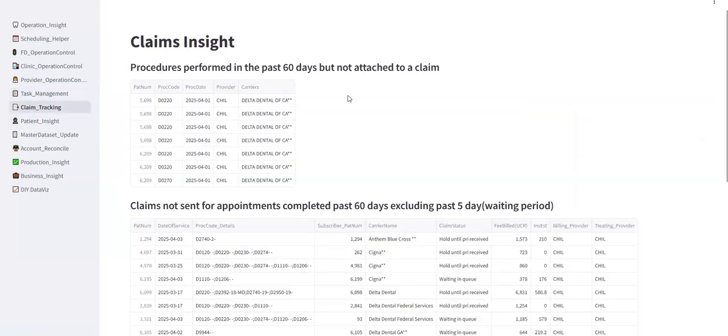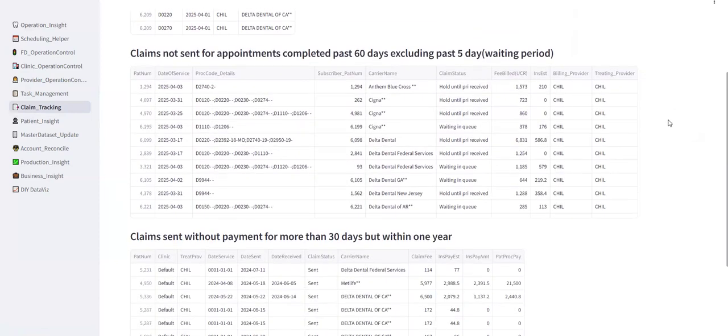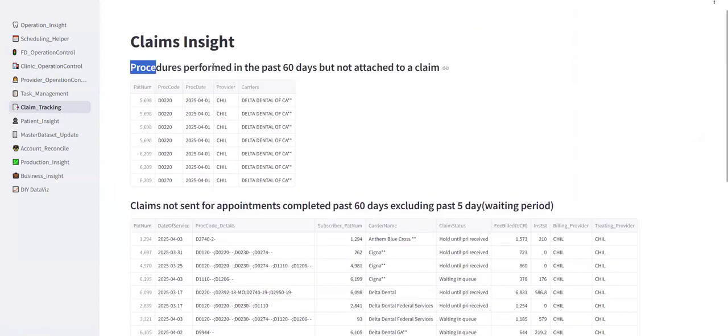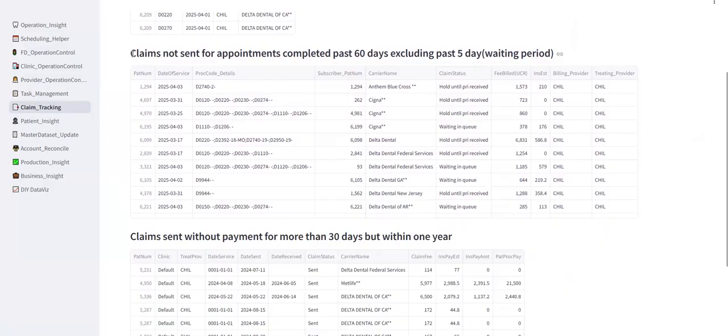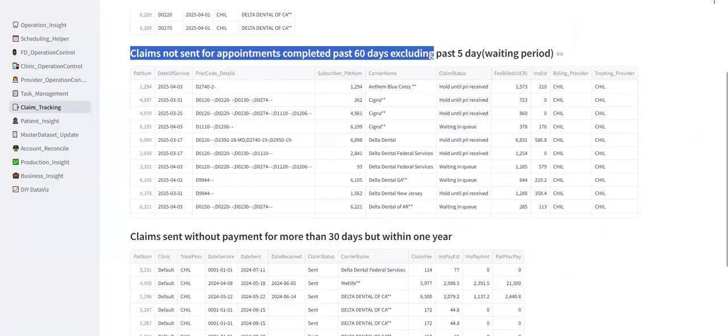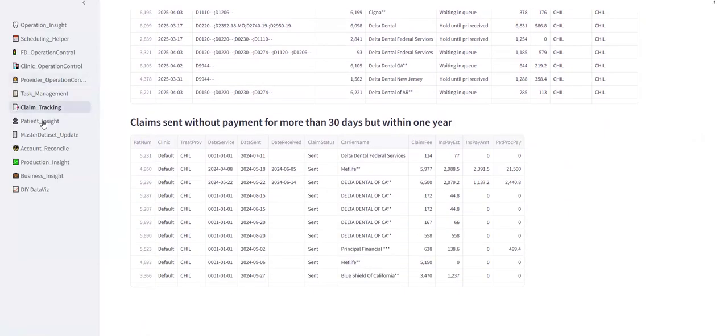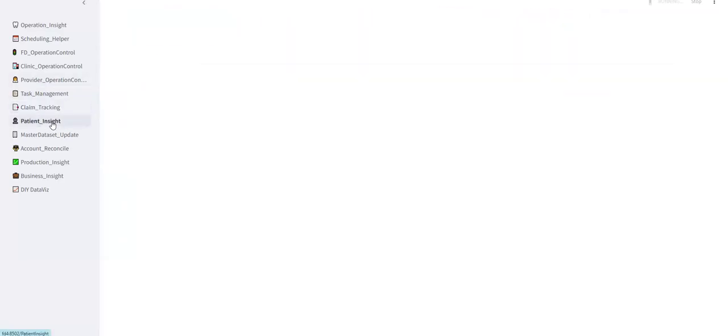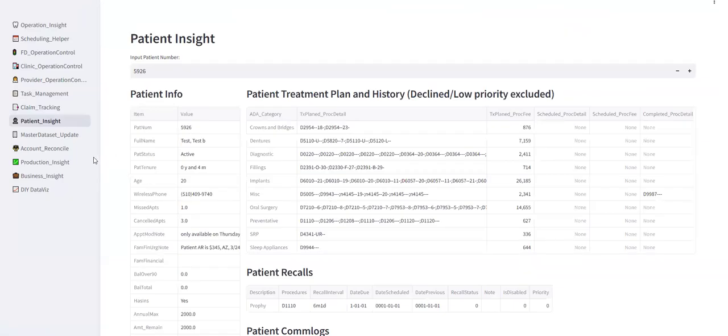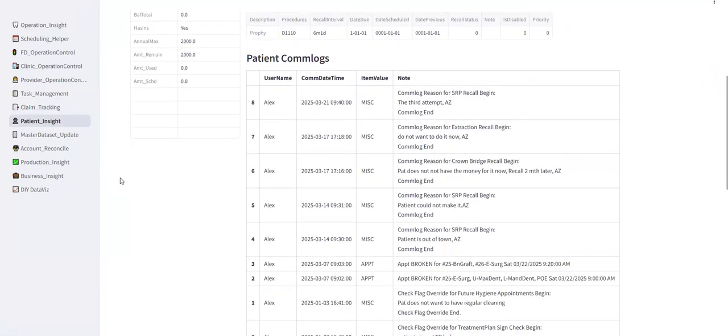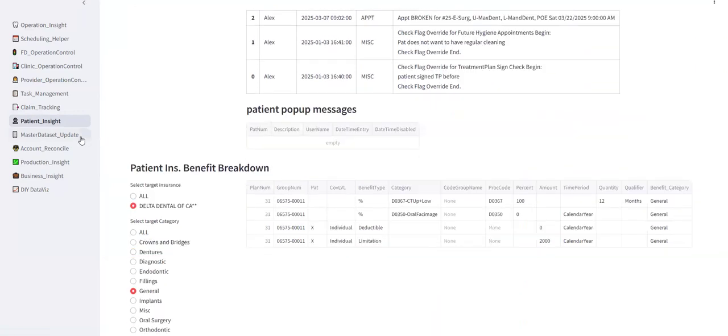And we also track the claims where the procedure has been performed more than 60 days ago, or within the 60 days, but hasn't been attached to a claim sent, or a claim hasn't been sent for an appointment completed in the last 60 days or so, and so on and so forth. We also talk about the patient insight, which on one page allows you to see all of the patient's key information.